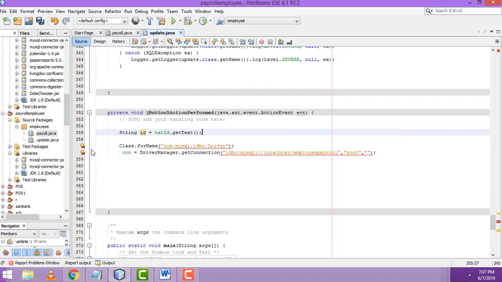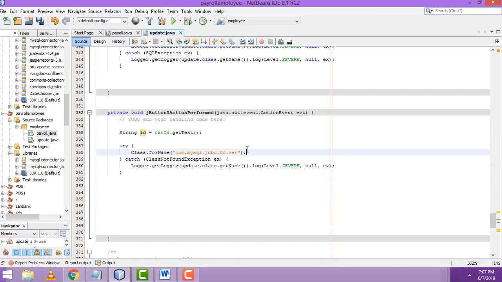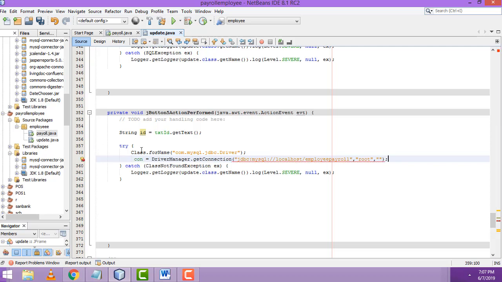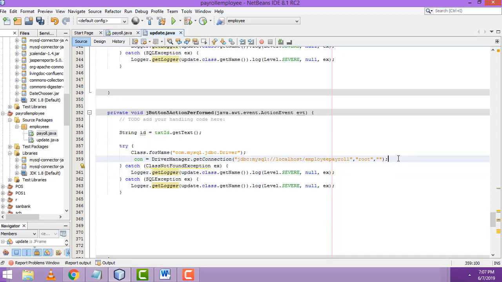Now you just copy this one. It asks to surround with a try catch, so you have to write it like this. If you write this code, NetBeans automatically asks for it. So you write this catch, and here the error goes away.